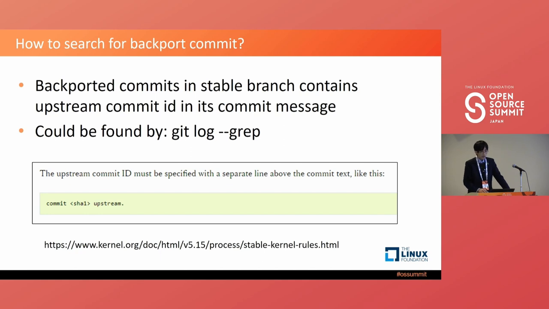Almost all commits in stable branch are cherry-picked from master branch. According to the stable kernel maintenance rules, the upstream commit ID should be included in the commit message, like this. Commit SHA-1 upstream. Now, we know the fix commit in the master branch.